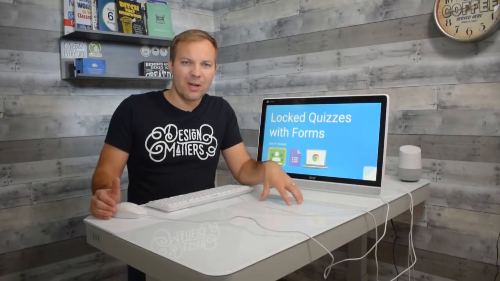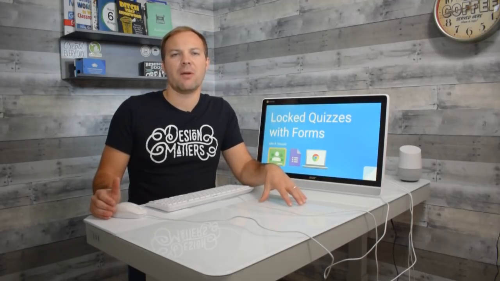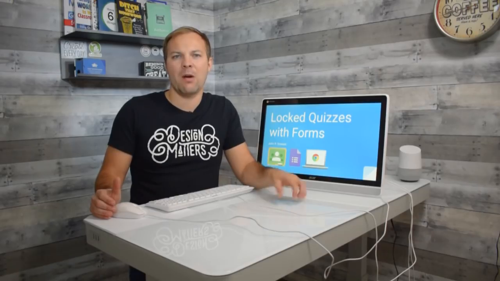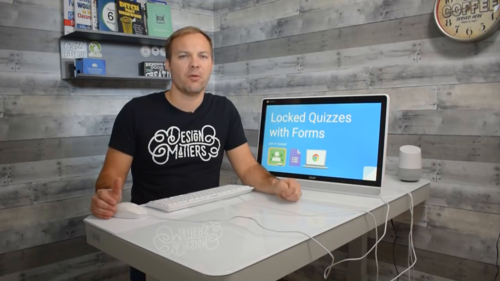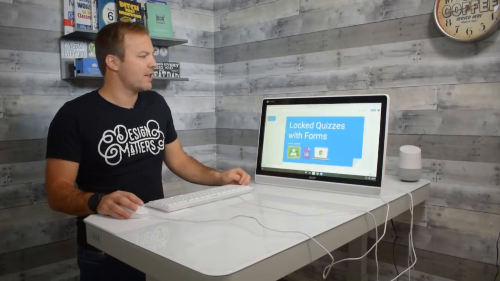So I'm going to do a quick demo of this feature, and then we'll talk about the details, how to set it up, how to get it, and what you'll need in order to take full advantage of this. So let's go ahead and get started.